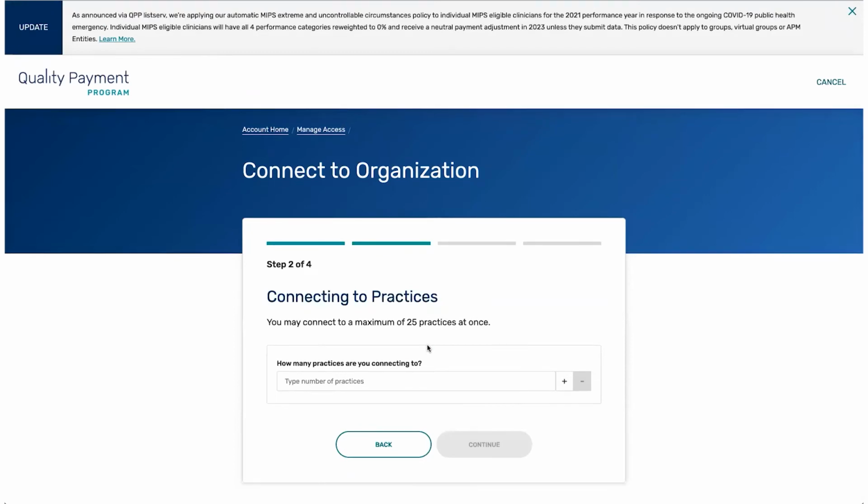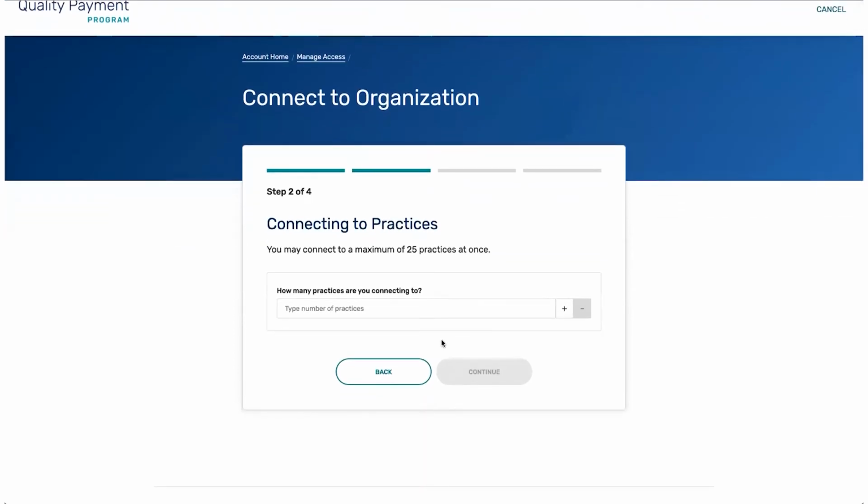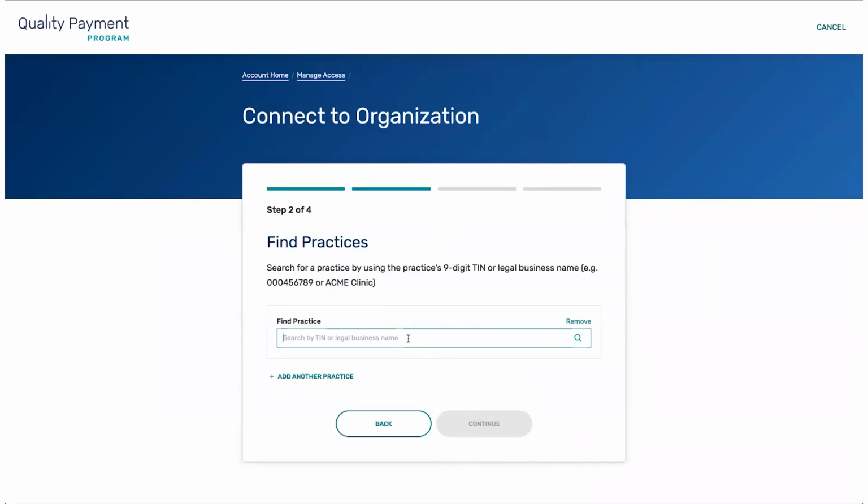At this point, you'll be asked to identify the number of practices you wish to connect to. A practice is associated with a single taxpayer identification number, or TIN. So if you represent several practices or work for a large group with multiple TINs, you can choose multiple practices to connect to at once. Click the plus sign to increase the number of practices you wish to connect to. In this video, we'll just connect to a single practice, so I'll click the minus sign to get back to 1. You search for the practice by entering the 9-digit TIN or legal business name.